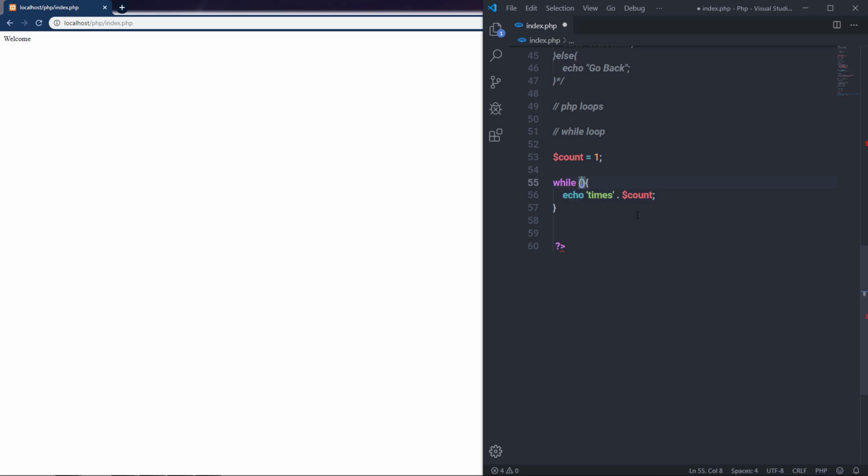I want to execute this count 10 times. So in this expression I'm going to just simply say count is less than or equal to 10. I want to print this statement 10 times. So I'm going to just add here count plus plus. So I'm going to just add 1 to the count every time when the statement executes. Just save the changes and just reload the browser.